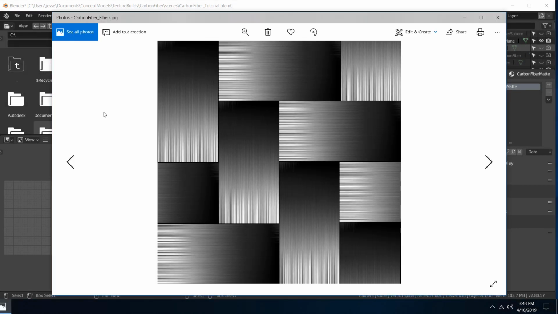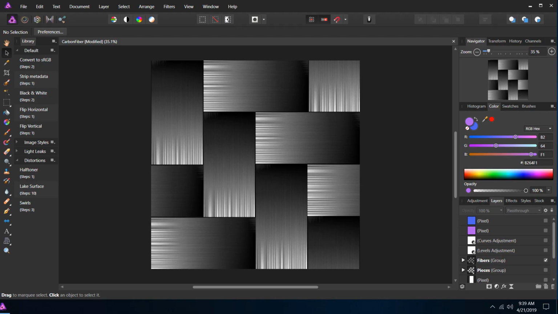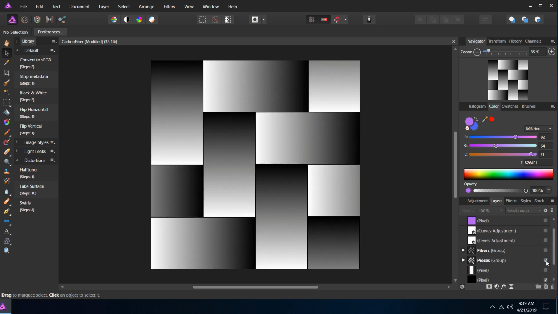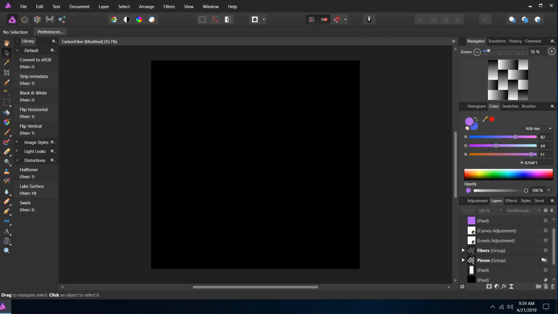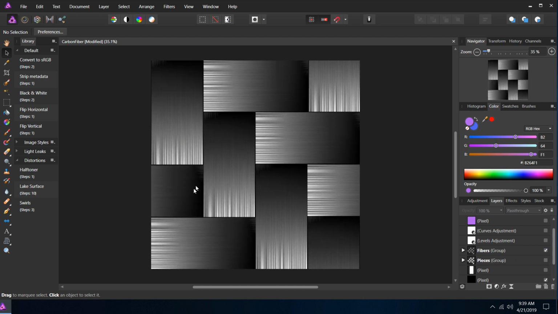So this is a seamless pattern. Let me show you guys how we create the seamless pattern. This is what it looks like in Affinity Photo. You can use Photoshop or whatever image editing software you have. Basically, I started off with something kind of like this, and then moved on to creating a noise pattern that's getting stretched with a motion blur.